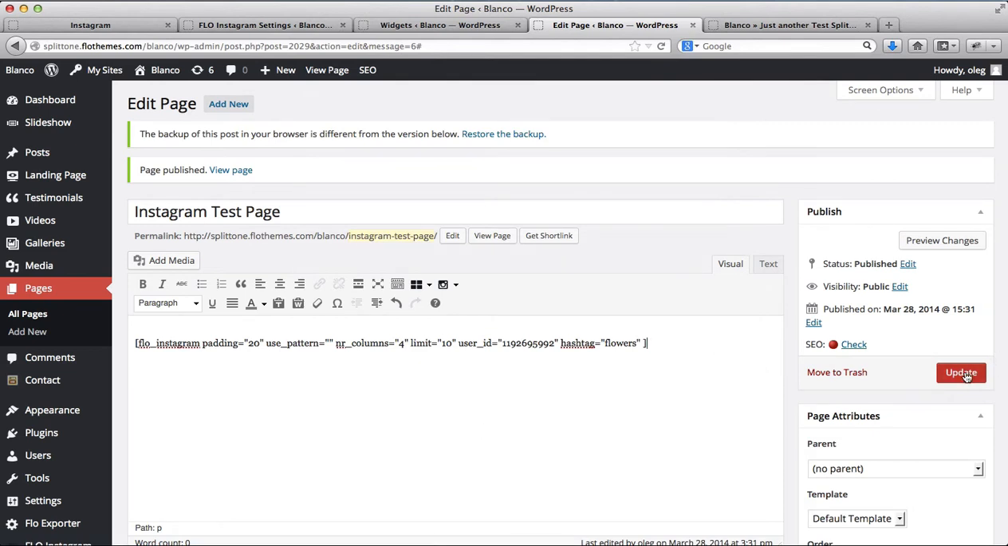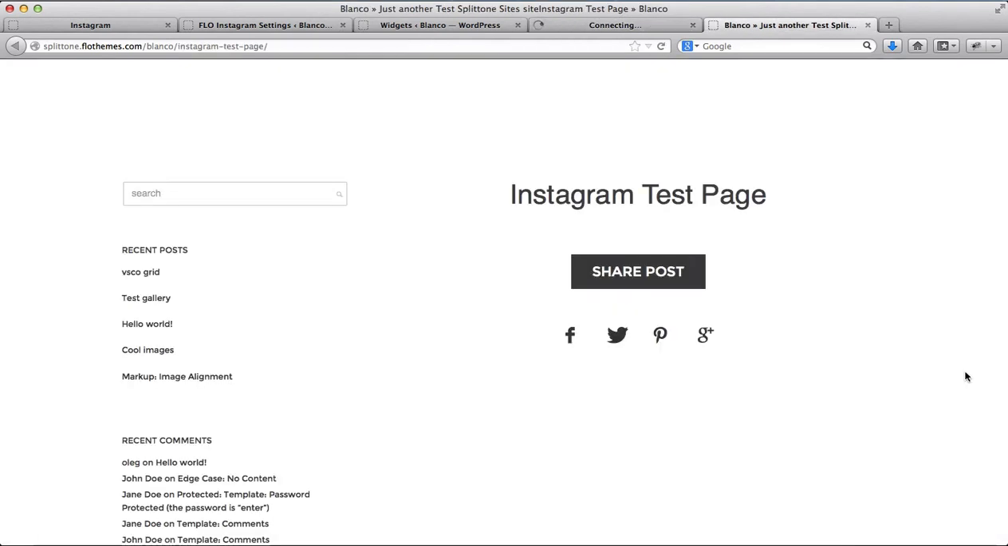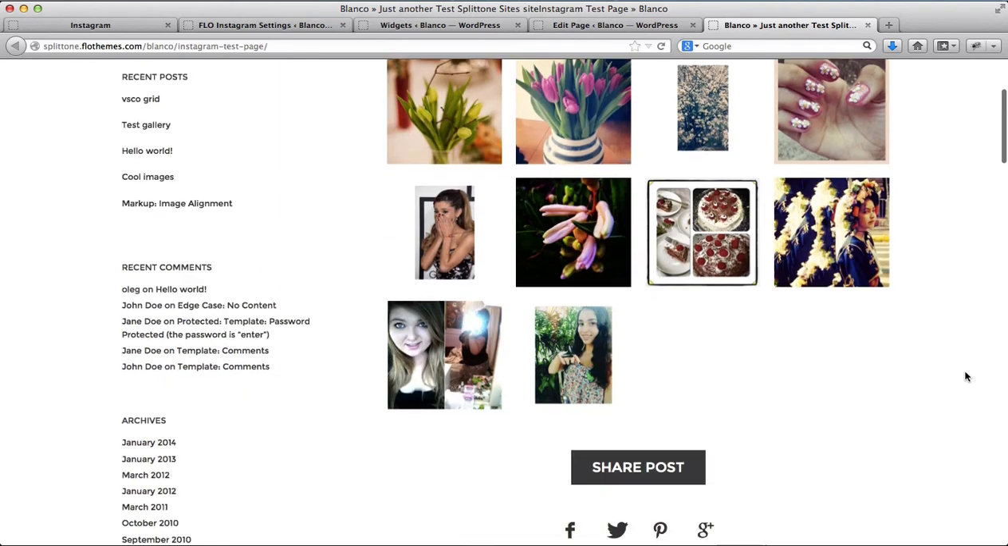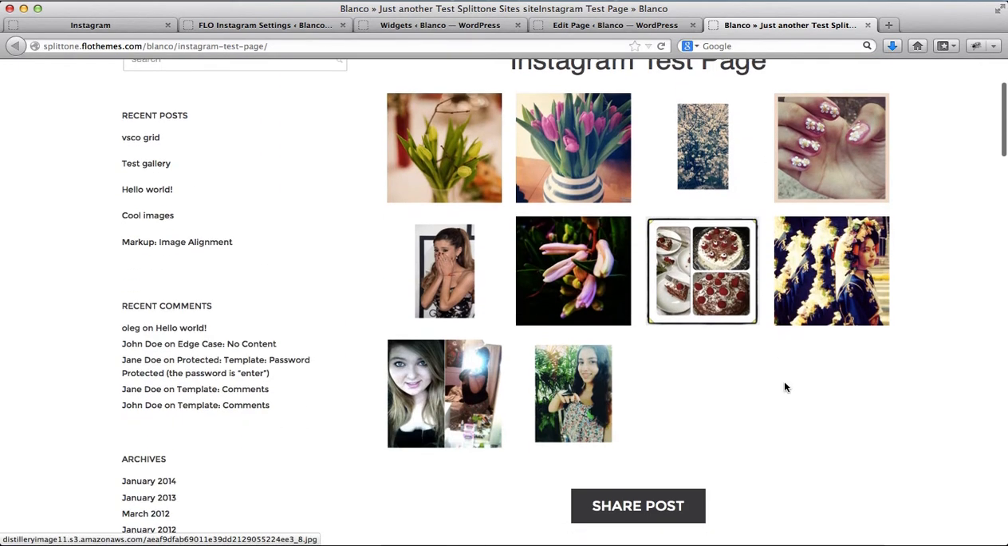Okay, so let's update our page. And we'll go back to the front end of our website. We'll refresh it. And here we have the images that appear with the hashtag flowers.